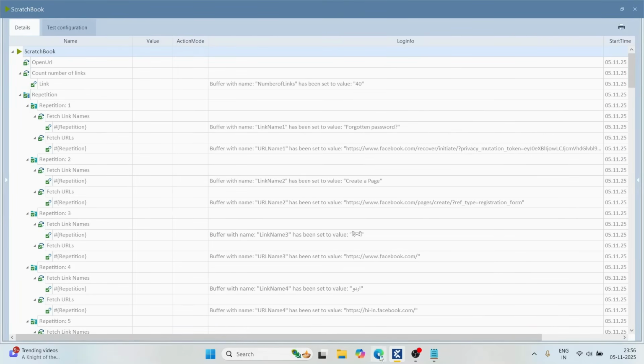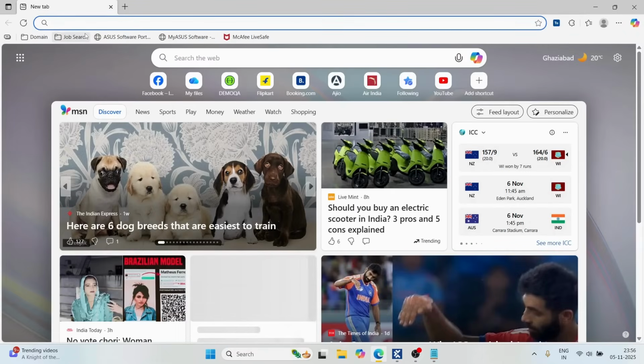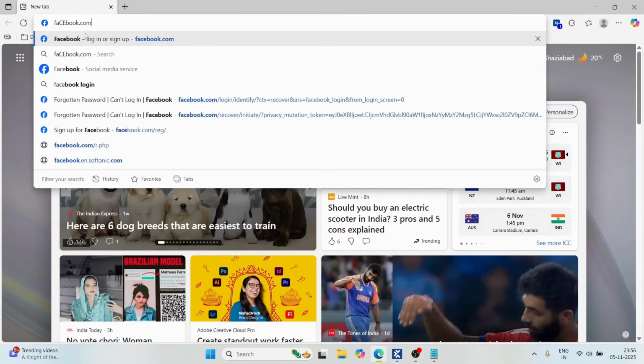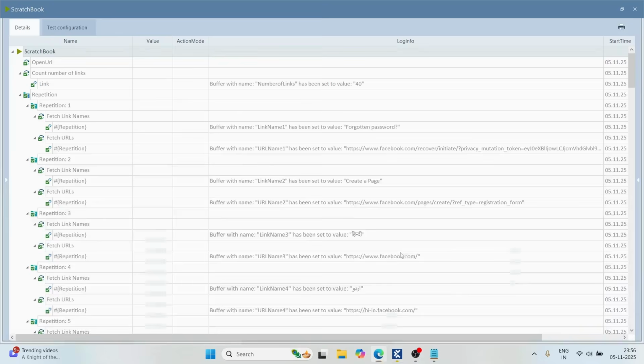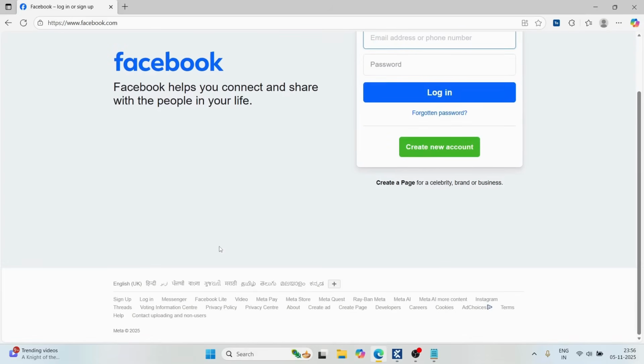The second one is create a page. So this also got closed. So let me just open this and we'll see. After this, you see create a page. This is also a link. So it is capturing create a page and then whatever the link is there. Then if I go down, it is taking Hindi as a link.